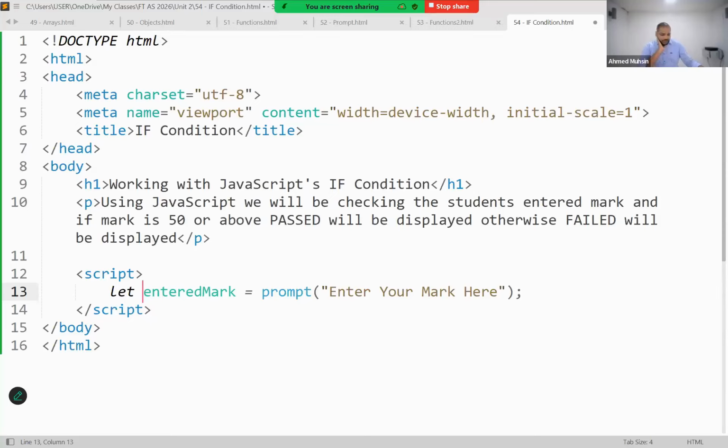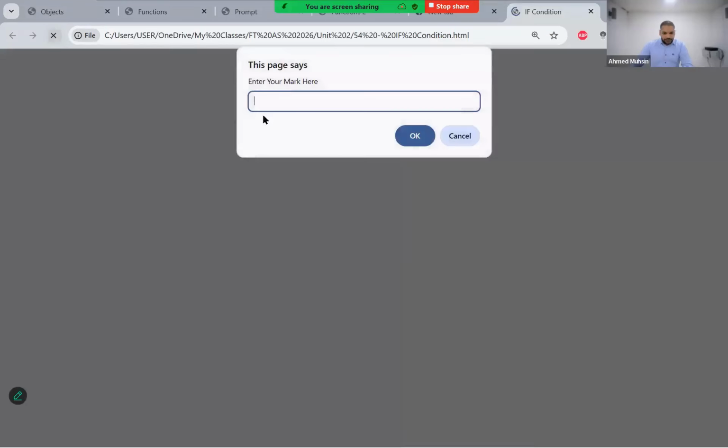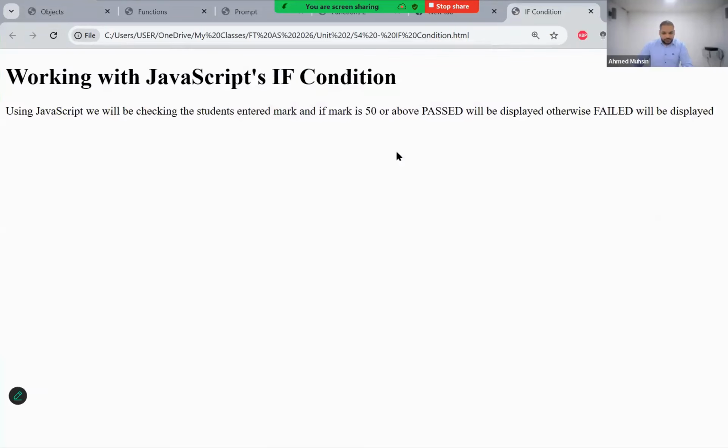Then I'm going to run an if condition. I'm going to check the value now. Let me see if this prompt is appearing on my screen. So when I refresh, yes, the prompt is appearing. It says enter your mark here. So it's working so far.